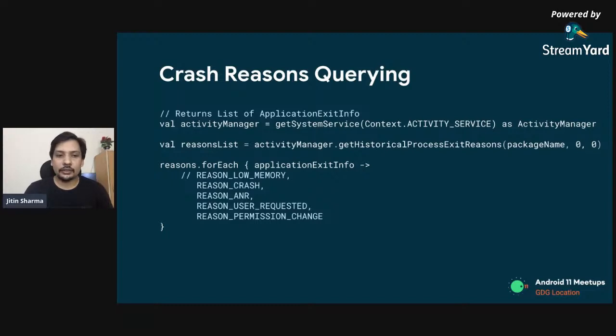Apart from this, you also get user requested, which means the user might have force stopped your application. That might be a metric to look into: why would the user have force stopped your application? And request reason permission change, which means runtime dangerous permissions of your application were changed in the background, either by the user or by the system, as Android 11 can reset permissions for applications.